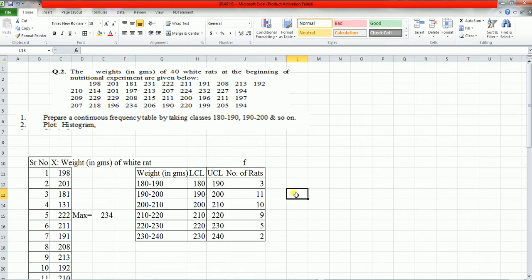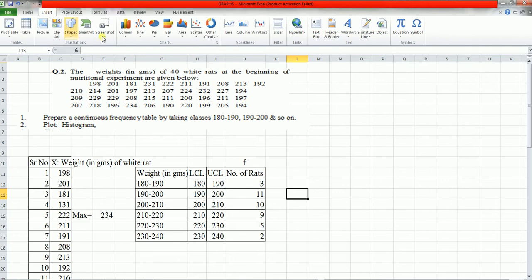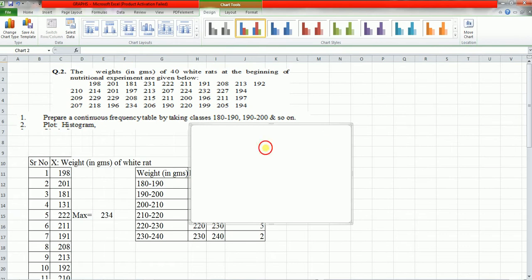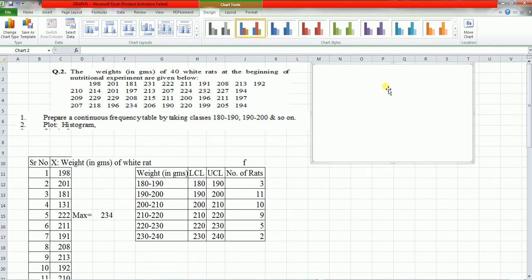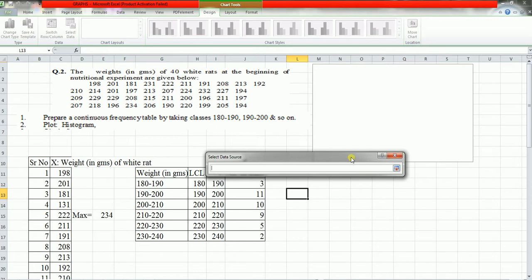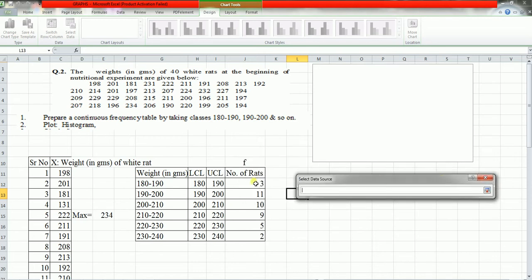So for this frequency distribution we have to plot histogram. So to plot histogram, go to insert. Here is the insert. Select insert and select column chart and this two-dimensional column chart. Now go to select data. Select data. Here it will ask for chart data range. So select chart data range is the range of frequency. So select frequency range.